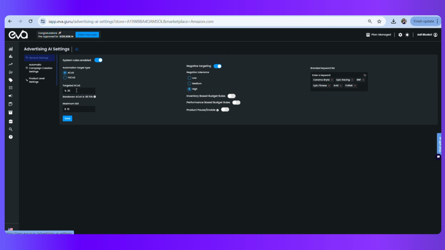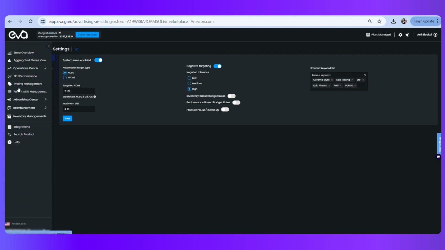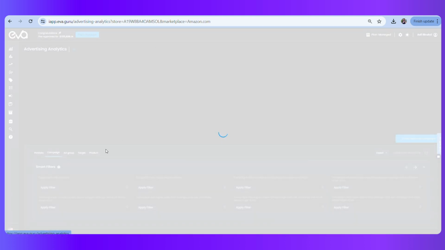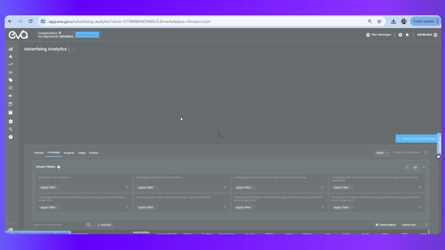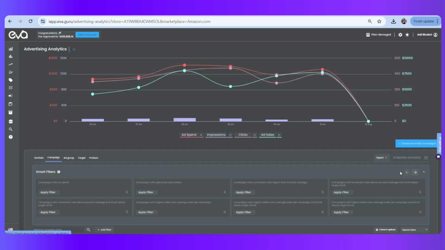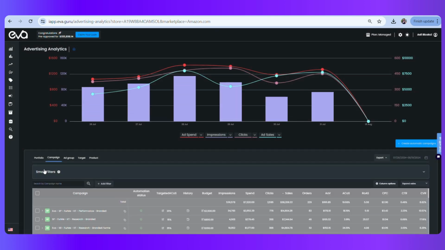Some customers ask us whether we let them change this target ACoS value or KPI value at the campaign level. Obviously, some of our competitors do not provide this kind of thing, but thankfully we have it under the analytics menu, again in the Campaign tab. Let me close this smart filter section at first. I will explain it really soon.